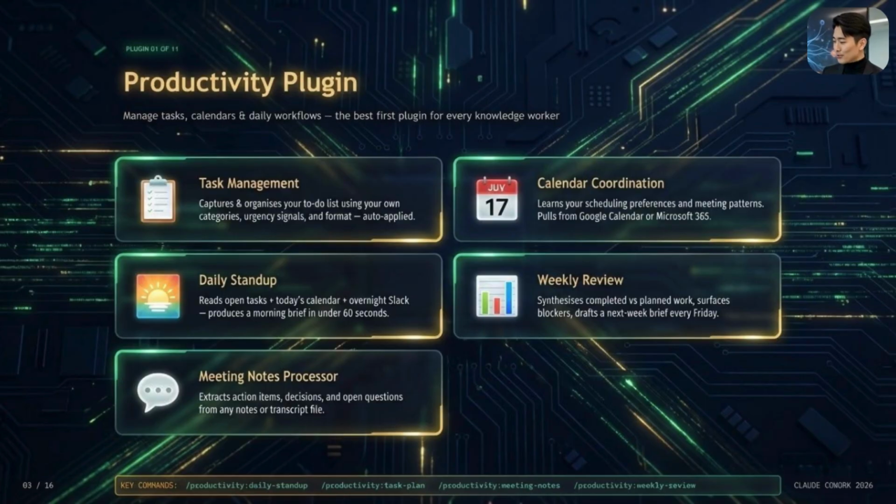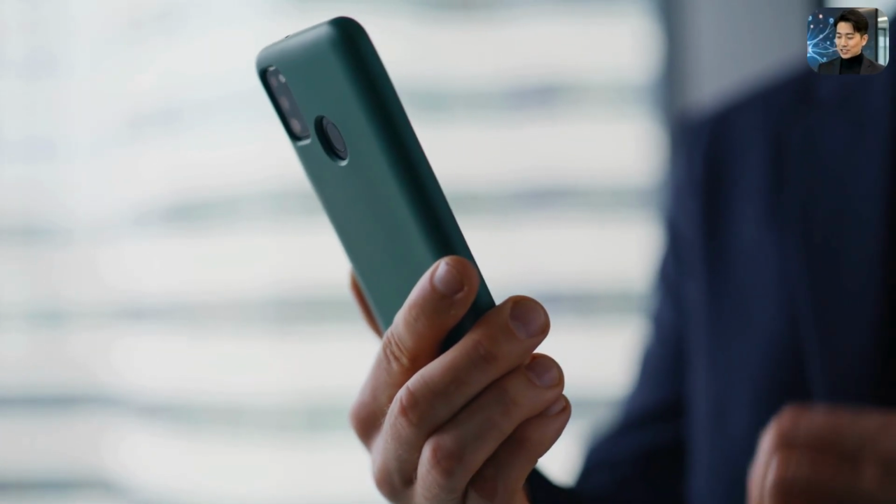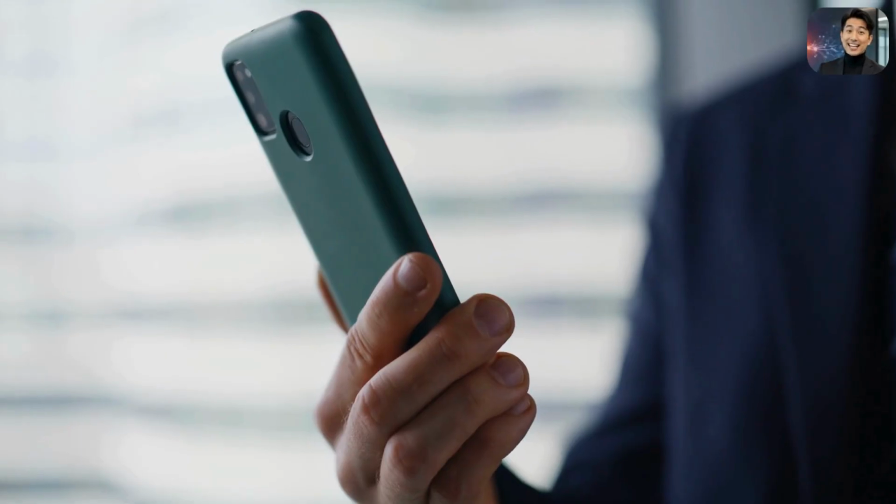The task management skill learns your categories, urgency signals, and preferred list format, and applies them every time you mention anything task-related. The calendar coordination skill learns your scheduling preferences and pulls from Google Calendar or Microsoft 365 automatically. The daily stand-up skill is genuinely magical. Every morning, Claude reads your open tasks, checks your calendar for the day, scans overnight Slack messages, and delivers a ready morning brief in under 60 seconds. You wake up to a plan.